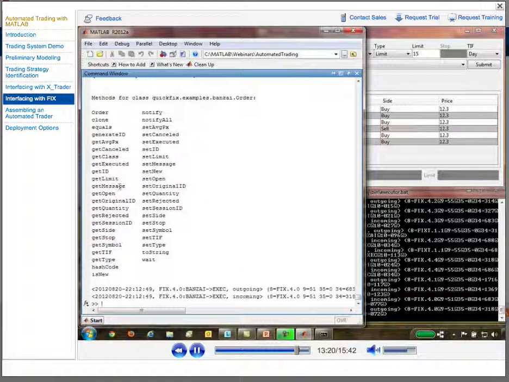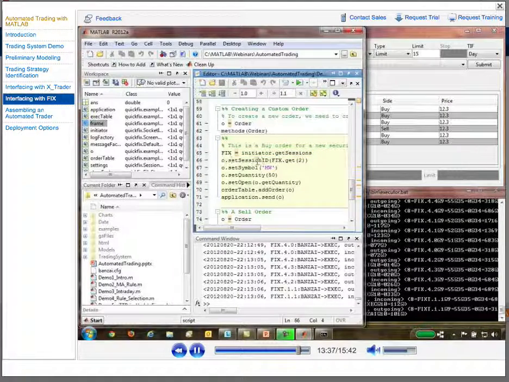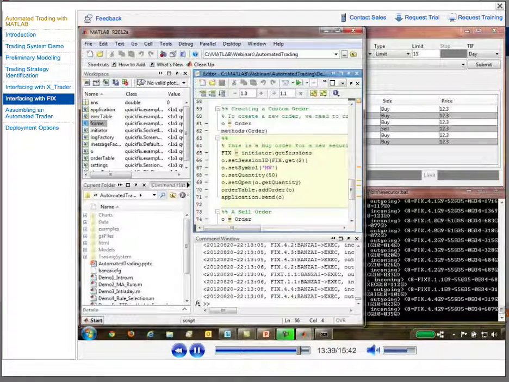So you can see here's all the methods that I have available to me. There's a lot: get open, get original ID, get quantity, get session ID, get side, get stop, get symbol, and a variety of other set ones. What we want to do is pull back from the initiator the session. So we need to get the session that we're connected to here. The next one is going to set that session ID to the parameter that comes back.